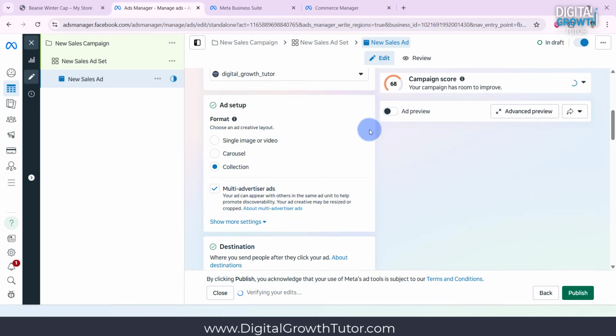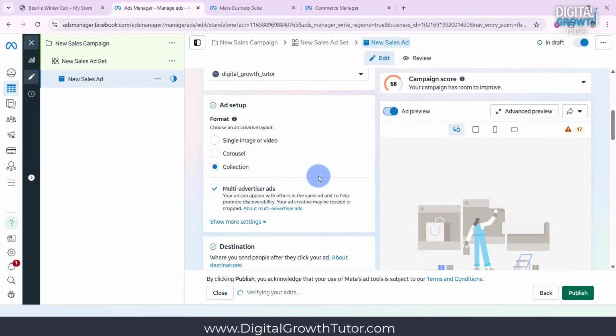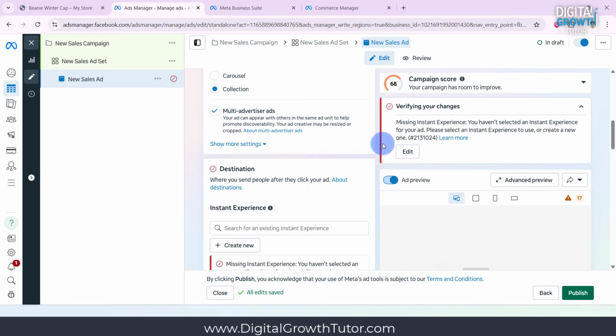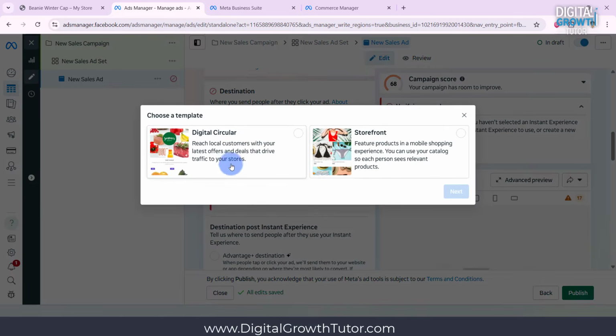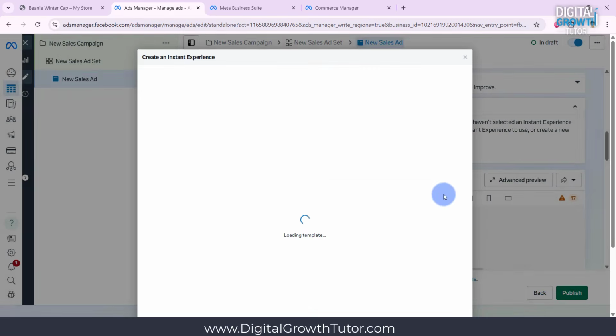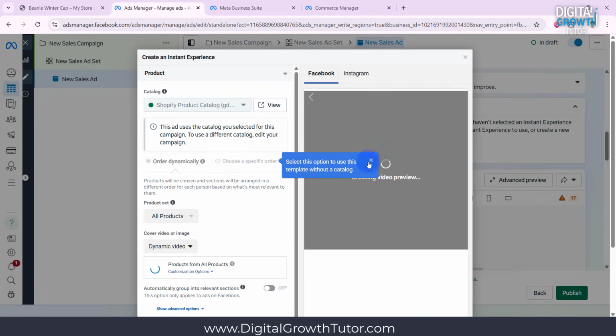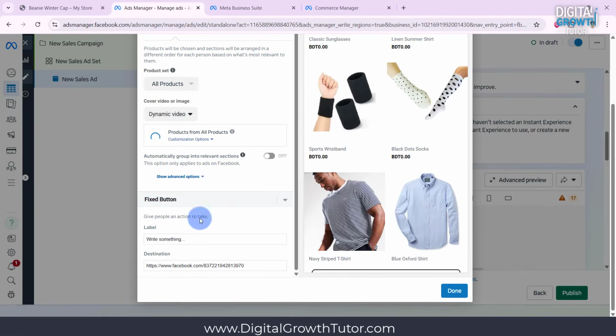Now let's look at the collection format. This format allows you to create an instant experience ad. Click Create New and choose a template. I'm selecting the storefront template. Change the call to action text and set the destination.